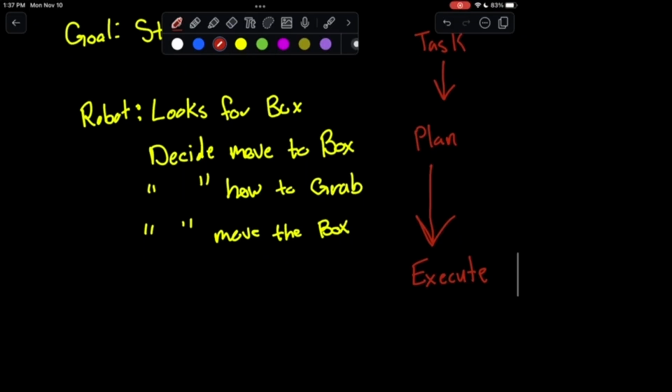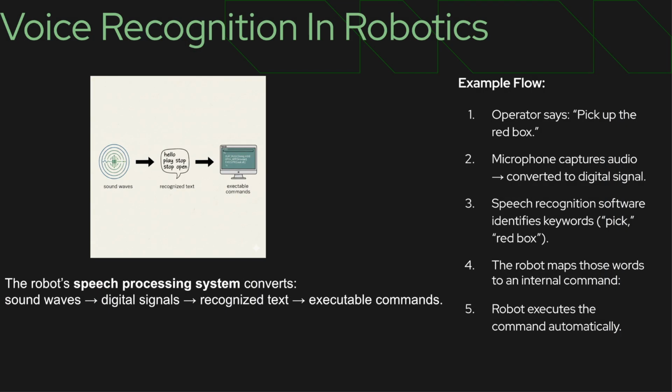So on a task level, it focuses on what it needs to do. And then it will start to think of initially, okay, how do I get to that point? So that goes into our voice recognition.